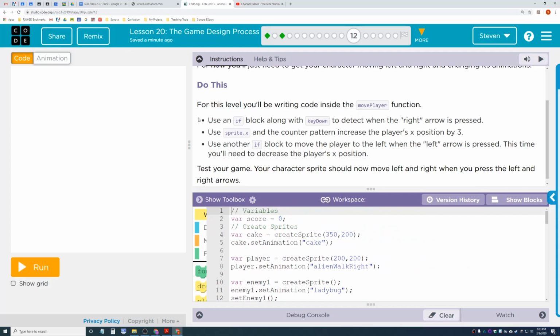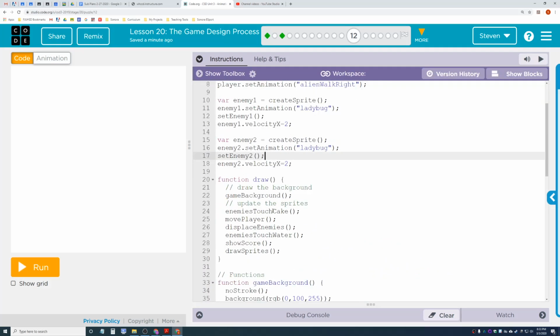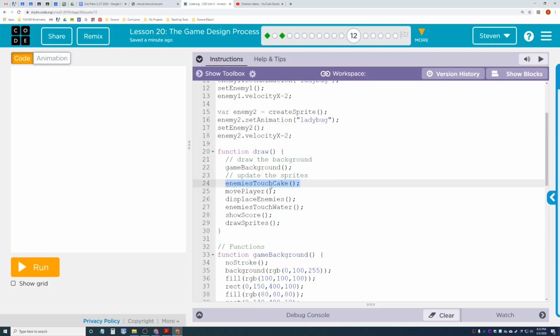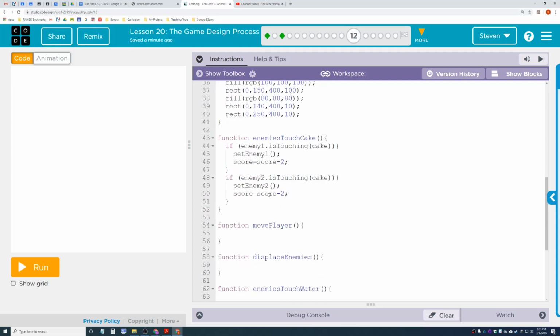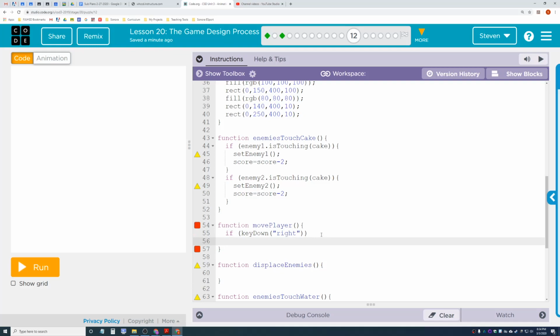So let's go ahead and look at our code right here. So this is all the code that we saw before. And now the enemy touch cake, we already took care of that. Now we need to move player. So we go to our move player section. We have no code. So we're going to go in here and go ahead and update it. So we're going to do an if statement, right? If key down inside there, the player hits right, I'm going to make the character move to the right.